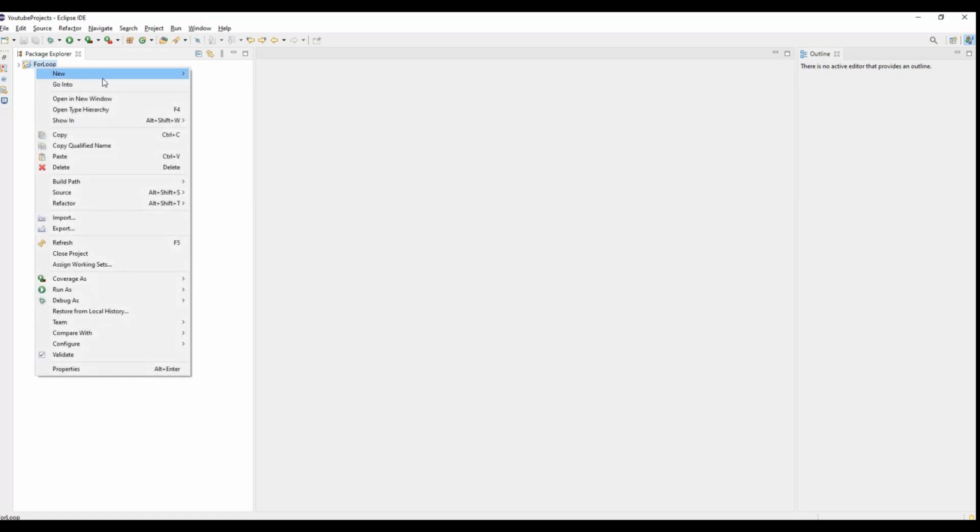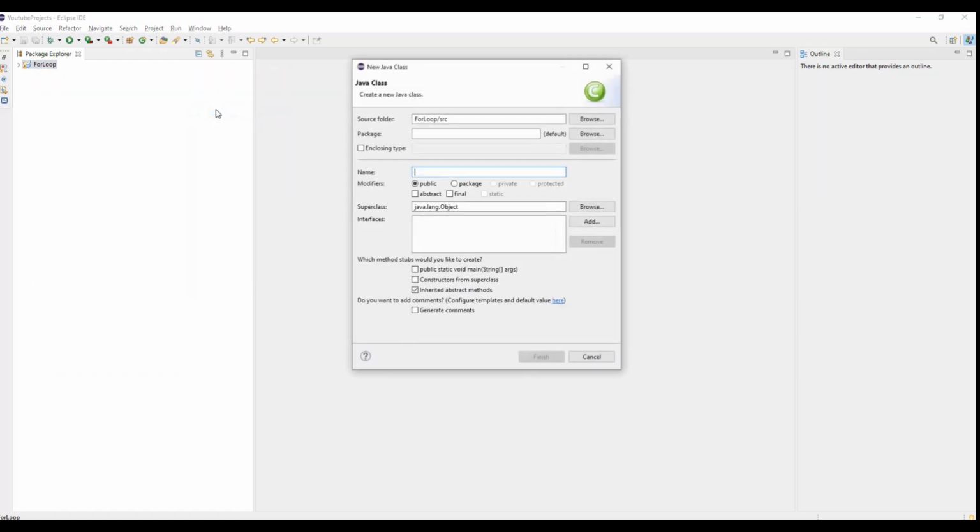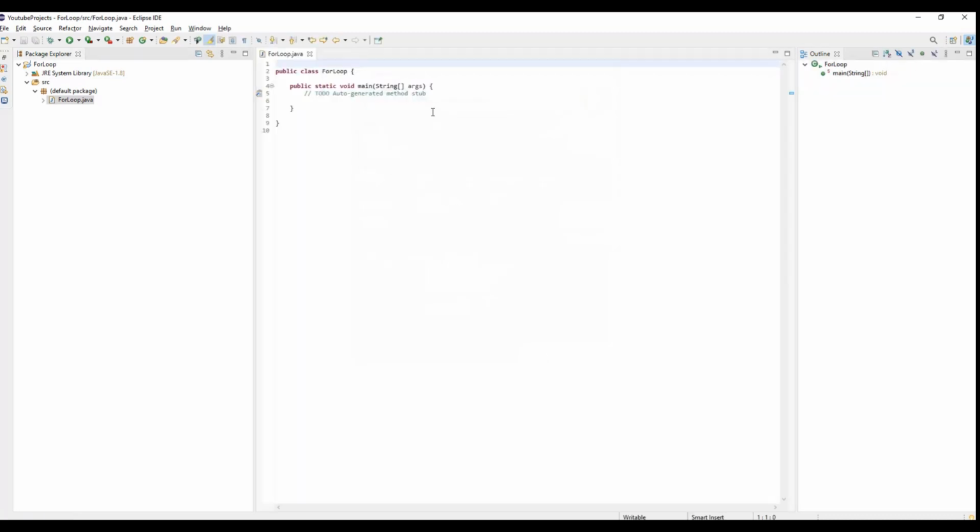The next thing I need to do is create a class. A class is just a fancy name for a Java file which we will use to write our Java code. I will also call this for loop and I'll make sure that it has a main method. A main method, this thing, is very important because it's the block of code that runs when we try to run our code later.